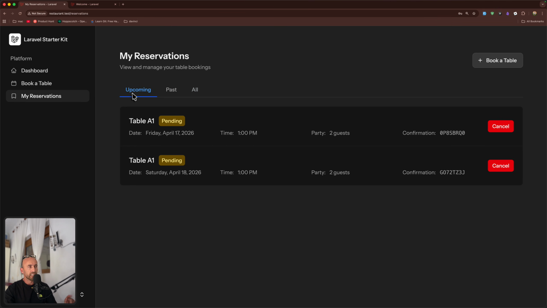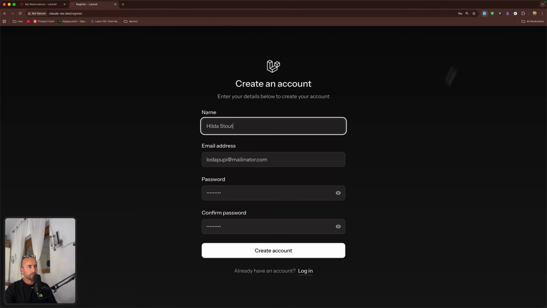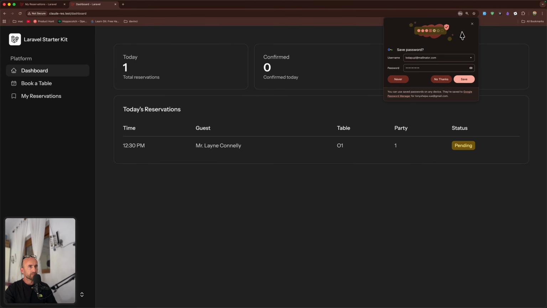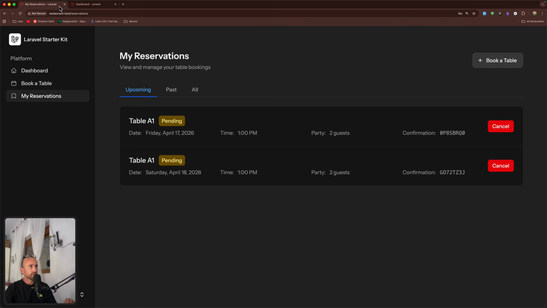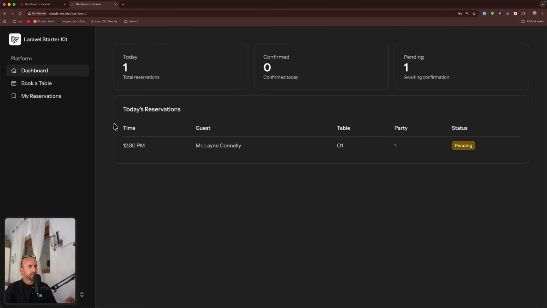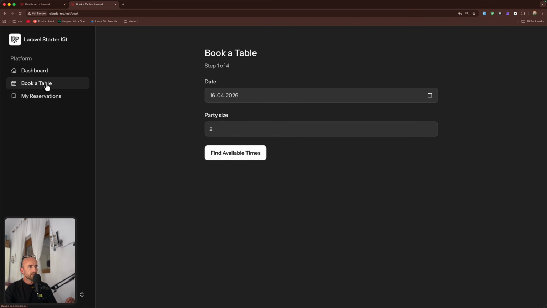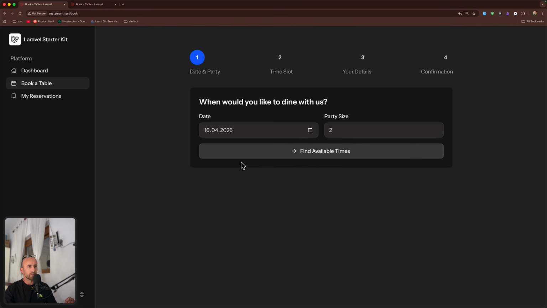Now let's see what Claude Code has done. Come here, go and register, create the account, and this one is created with Claude Code. We are on the dashboard. We have the day, confirmed, pending, so the same as here, but I think the design is better on the local model. We can go to book a table. Also here, I think the local model is better than Claude Code.